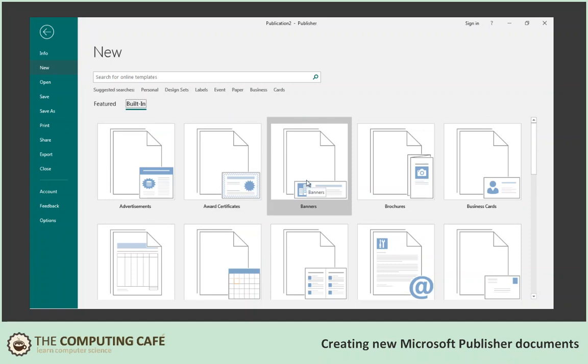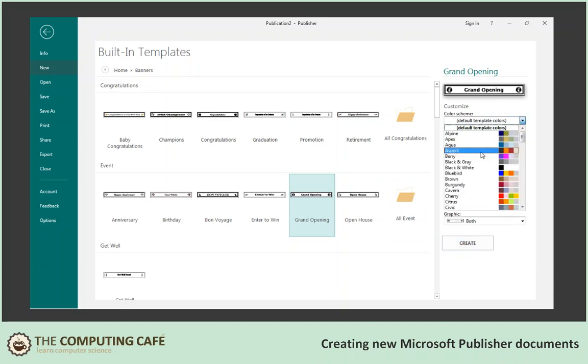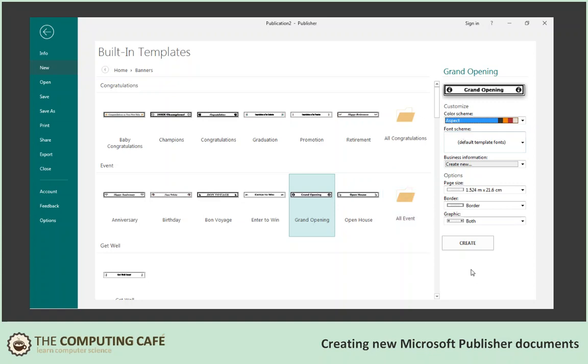I don't know why you'd want to do that, but you can if you want. Things like banners are quite cool as well, because if you click this one, I'll just quickly show you the banners. Then let's just go with the grand opening, because that sounds quite posh, doesn't it? And then create over on this side here. You can even do things like change the colour schemes as well if you wanted to, if it had got colours in it. So we'll go ahead with that. Put borders on it. See, this particular template is 1.5 meters wide by 21.6 centimeters high, so it's going to actually create quite a long wide document.